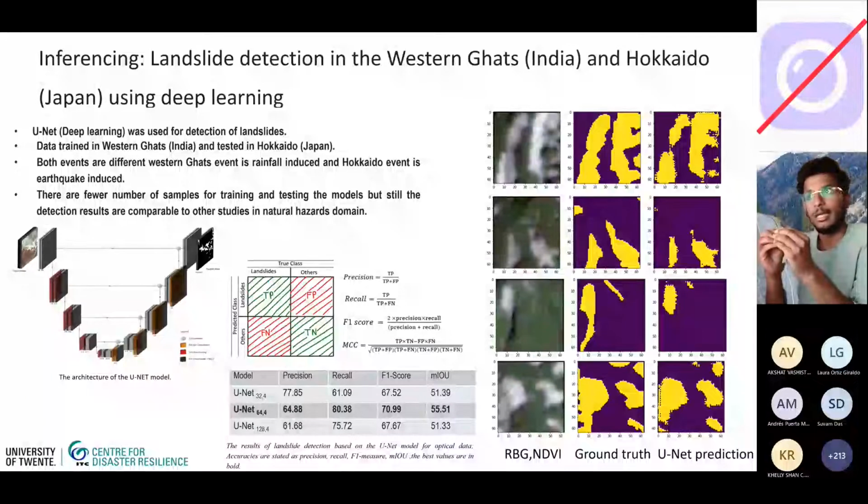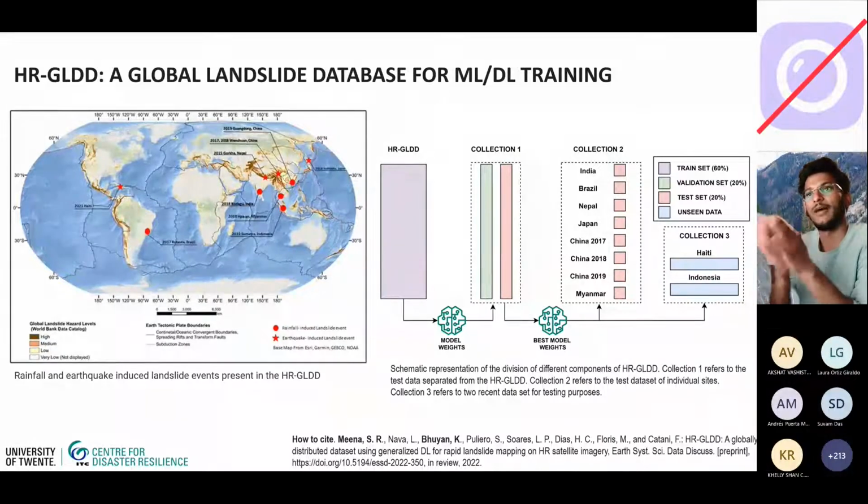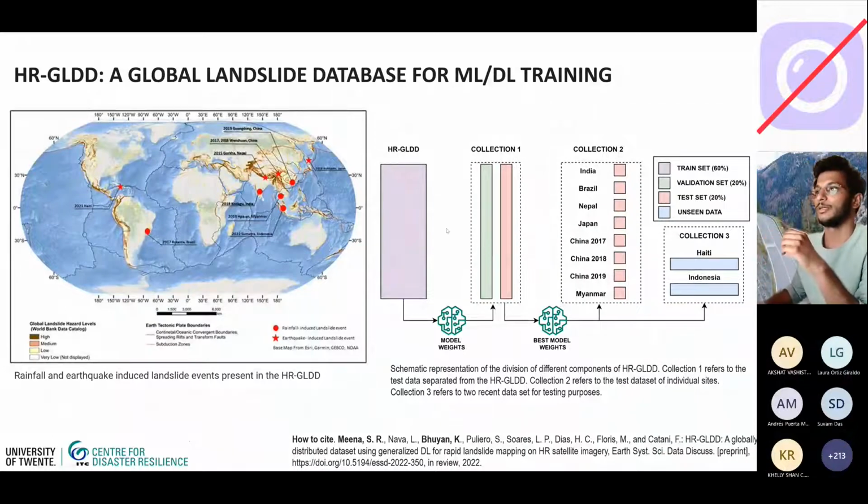But this was a small project. And then from this, we were able to make a more global scale landslide database, which is completely made from high resolution PlanetScope images, which are 3 meter in spatial resolution. So the training dataset that we have is trained on 3 meter spatial resolution. And here we use 5 rainfall induced and 5 earthquake induced landslide inventories, which were completely made by us and tested individually for quality and completeness levels by our team at University of Padua. So this is an example of the semantic representation of the dataset itself. HRGLDD means High Resolution Global Landslide Dataset.